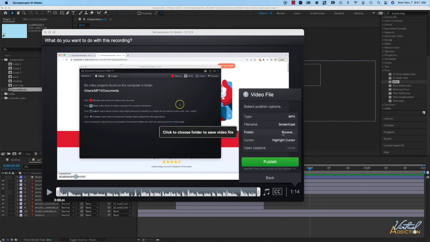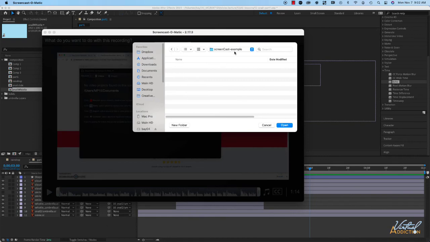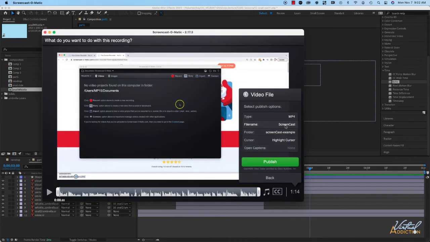And I'm going to specify where I want the video to be saved. I've already created a folder on my computer called screencast example, so I'm going to select that. I'll click open. You do have the option to choose if you want your cursor to be highlighted or not. I'm just going to click no cursor because for our example, we won't need a cursor, but in some cases that might be helpful. And then I'm simply going to click publish.